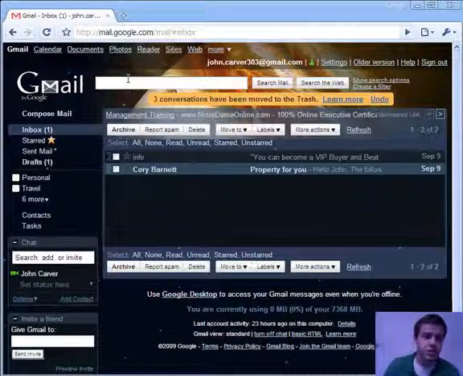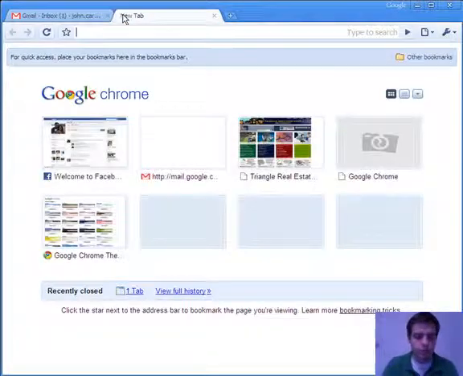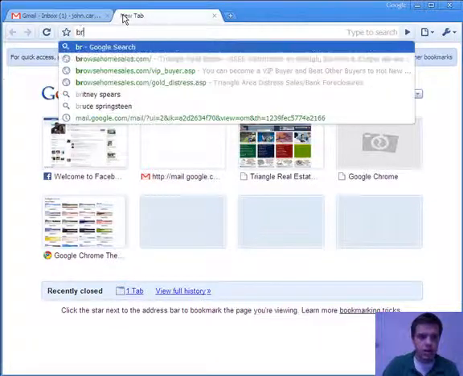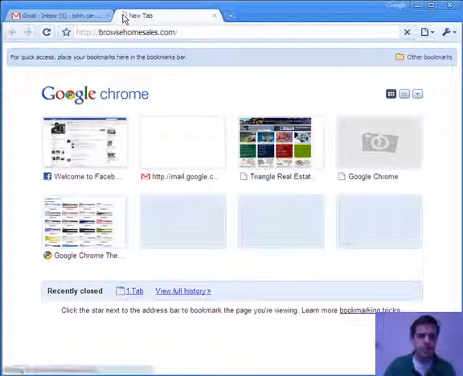I'm going to show you guys a couple of the cool features and usability functions of a website that can really help people find homes in the Triangle area. The first thing that we're going to do, we're going to open up a tab here. I use Google Chrome. We're going to go to Browse Home Sales, homesales.com.